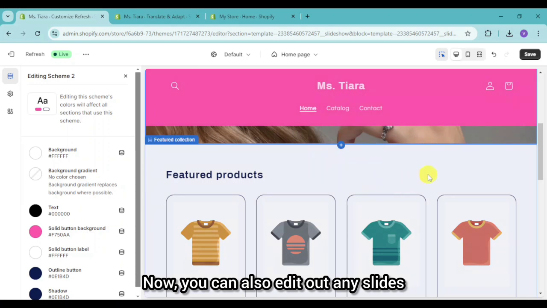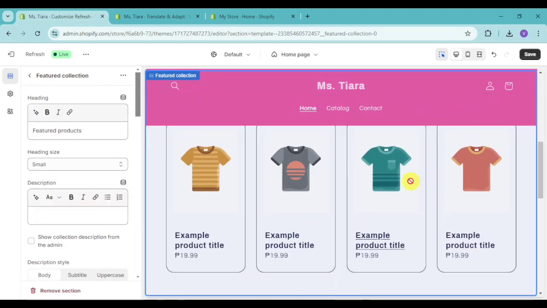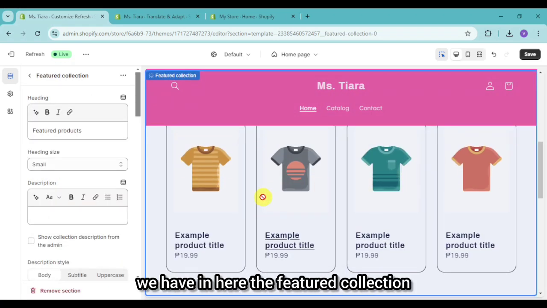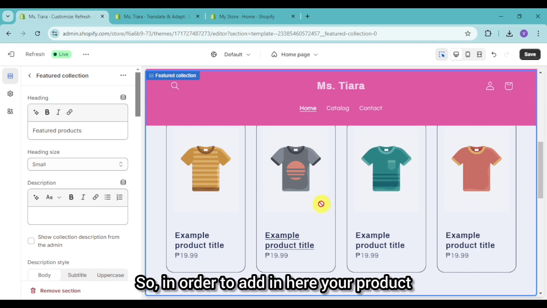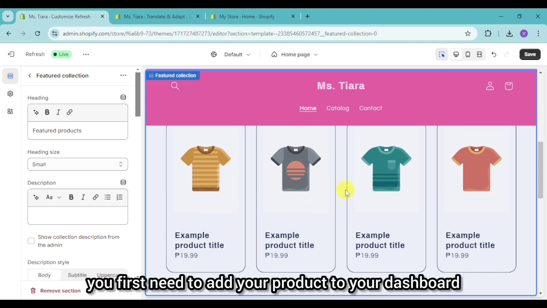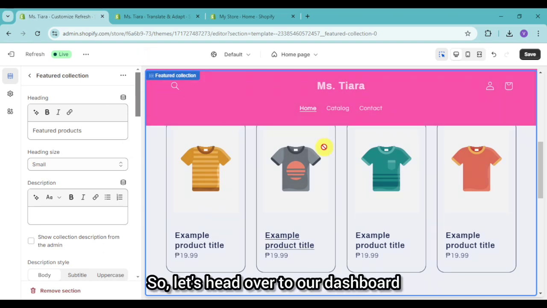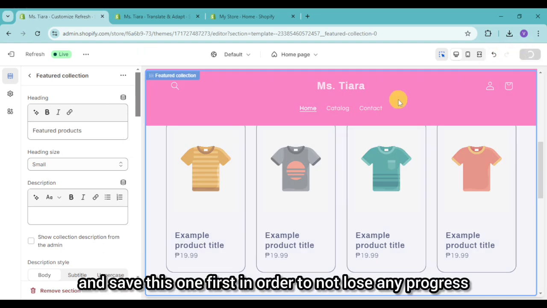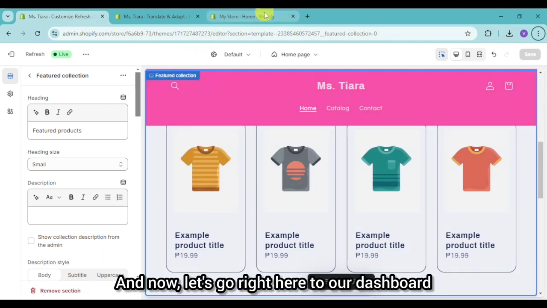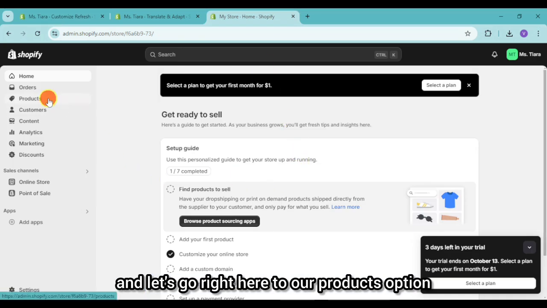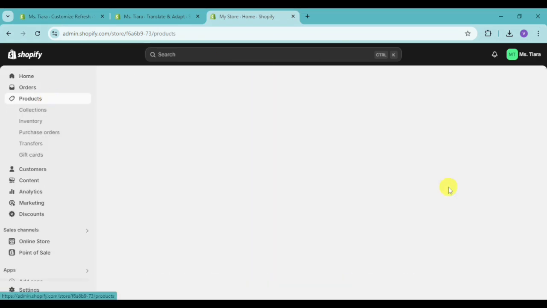Now you can also edit any sections that you have right here. Like for example, we have in here the featured collection, and we have in here the placeholder images. So in order to add in here your product, you first need to add your product to your dashboard. So let's head over to our dashboard, but first things first, let me save this one first in order to not lose any progress. And now let's go right here to our dashboard, and let's go right here to our products option.